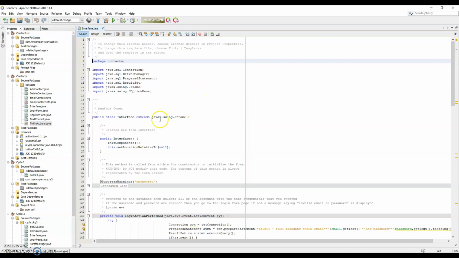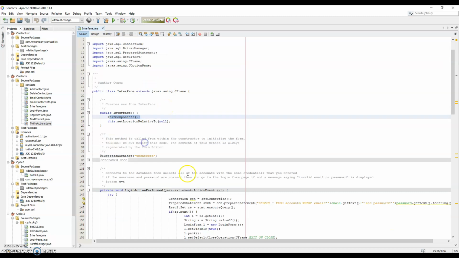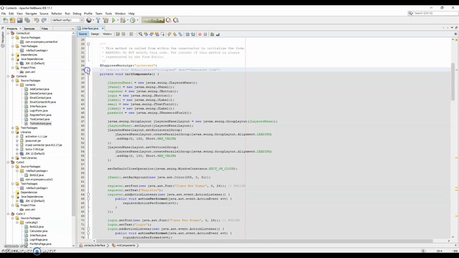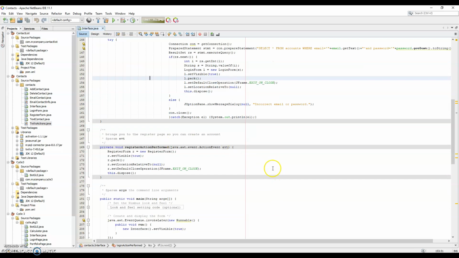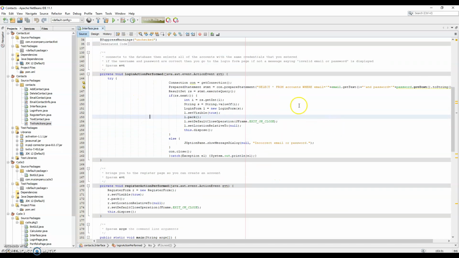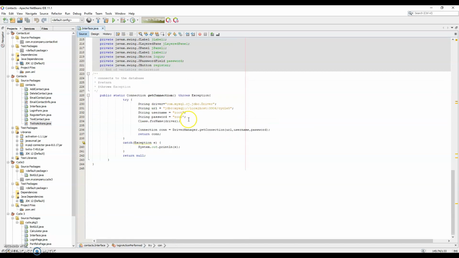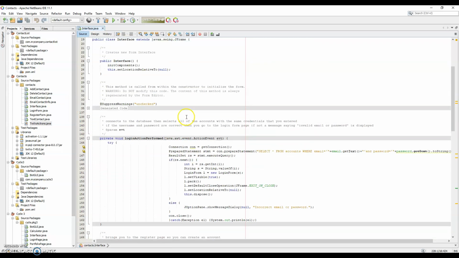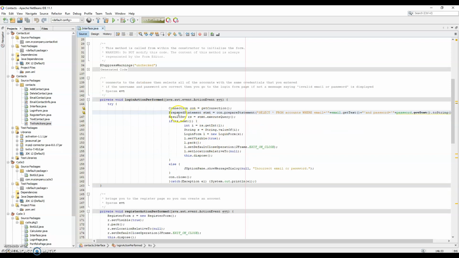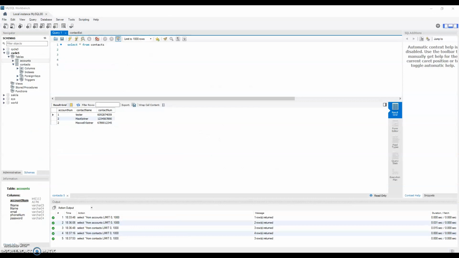So the interface is the main page that it brings up. On this page, it initializes the components down here that are generated by the NetBeans IDE. There's two buttons that I have on this, the register button and the login. The login uses a get connection function that I created down here and used in previous projects. After that, it runs a query statement from the database that I have locally stored over here.